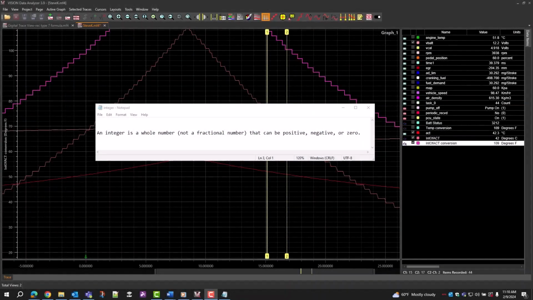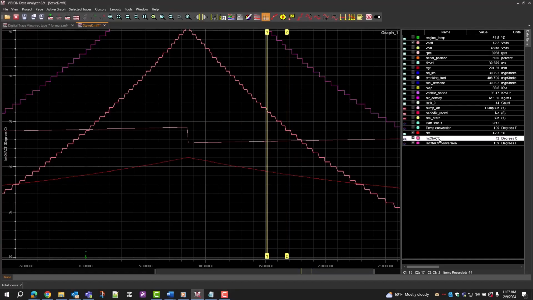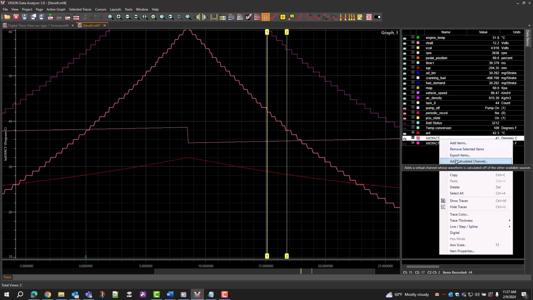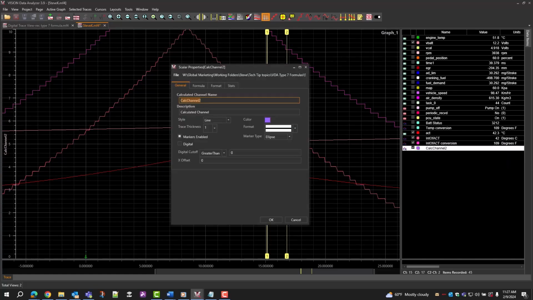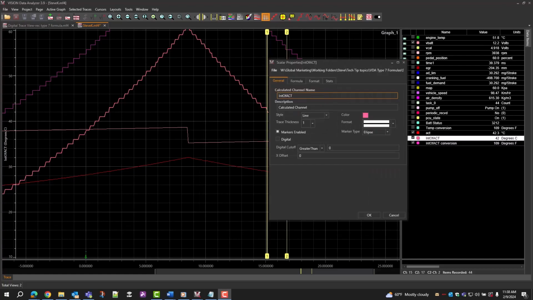Please note, it's best to use data that can be represented as an integer number. However, a non-integer number can be converted to an integer. In this example, you'll learn how to convert a non-integer number to an integer. Add a calculated channel via right-click in Legend and selecting Add Calculated Channel. For this example, ACT will be used and changed from a non-integer to an integer number.